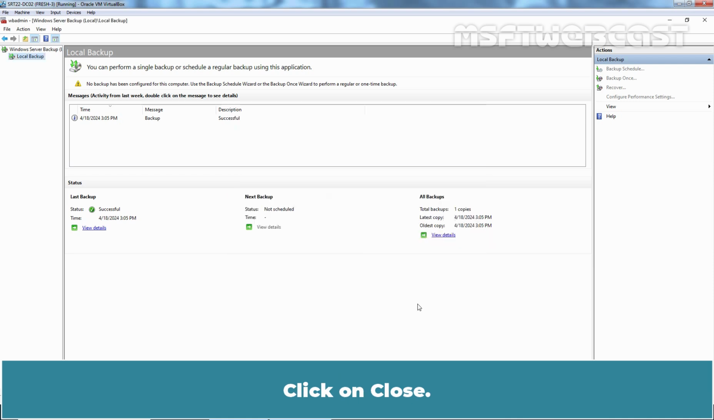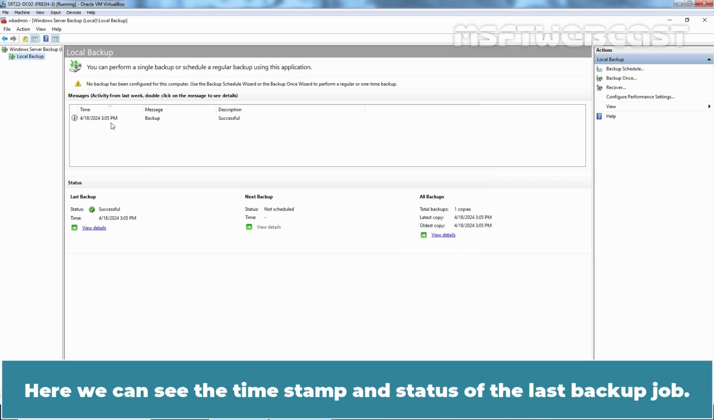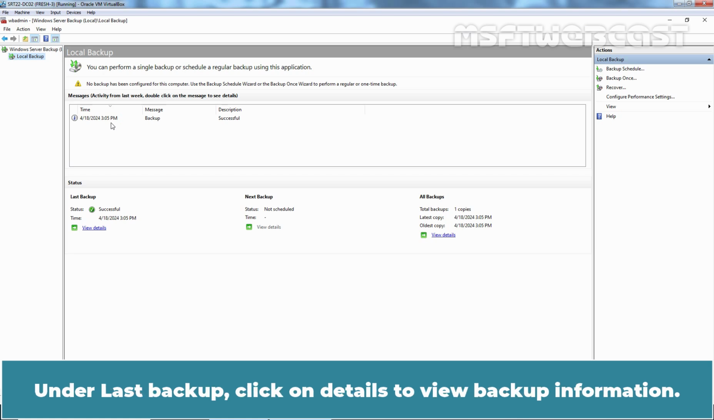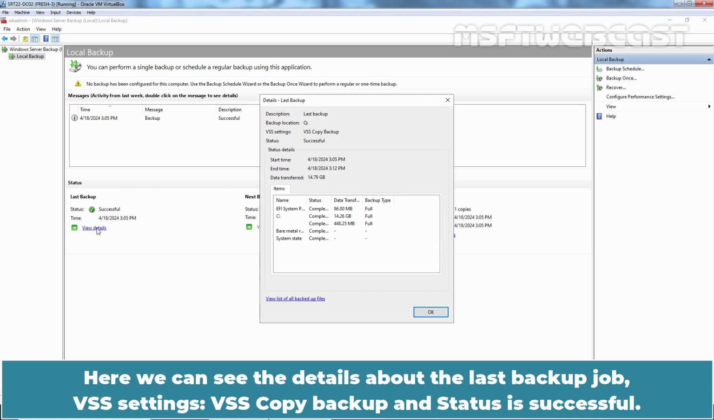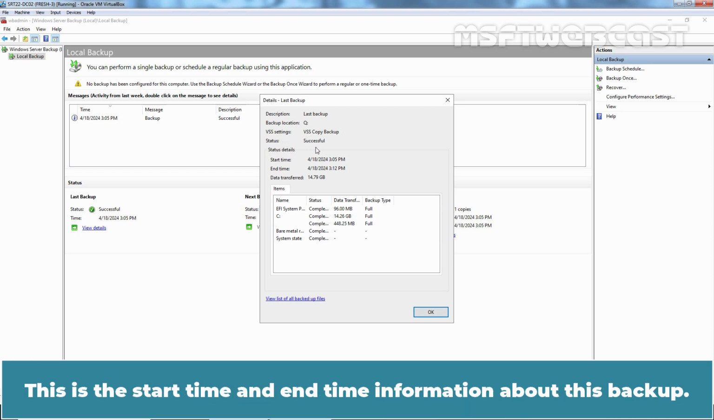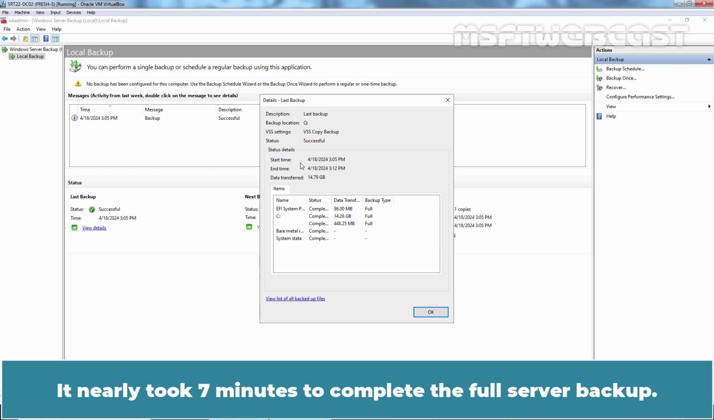Click on Close. Here, we can see the timestamp and status of the last backup job. Under Last Backup, click on Details to view backup information. Here, we can see the details about the last backup job, VSS settings, VSS copy backup, and the status is successful. This is the start time and end time information about this backup. It nearly took 7 minutes to complete the full server backup.